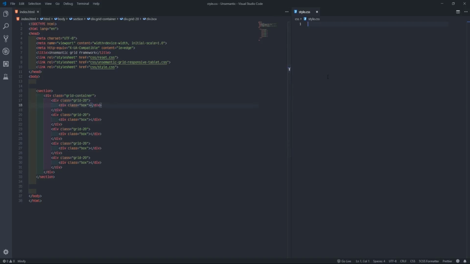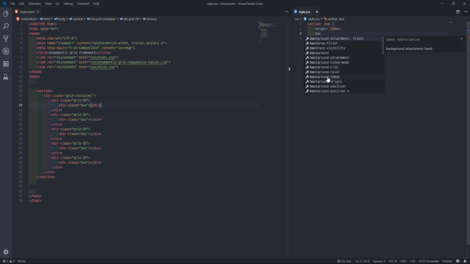So I'll come in, I'm going to target the box. I'll say inside section, then look for this box where they are. So when you find this box, give them a height of like 200 pixels. Then make sure the background color is green. You see now? So if I refresh now, you see what I get.